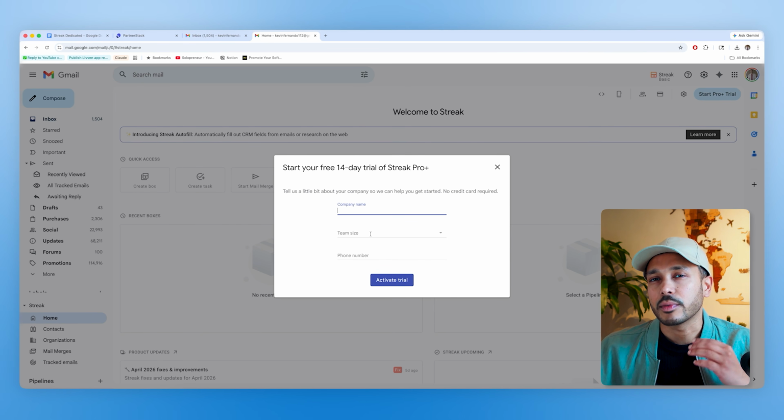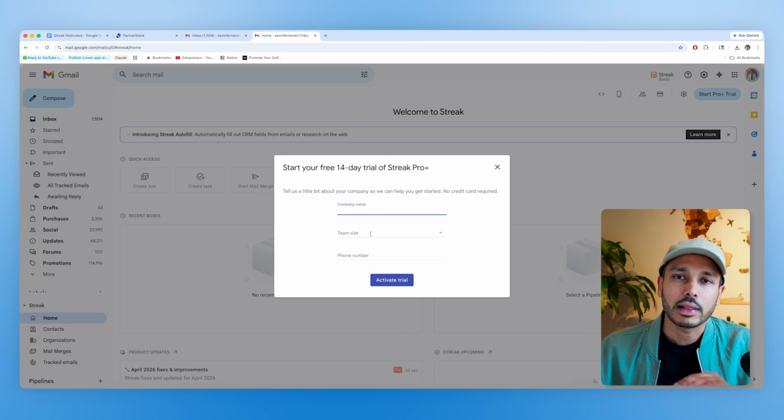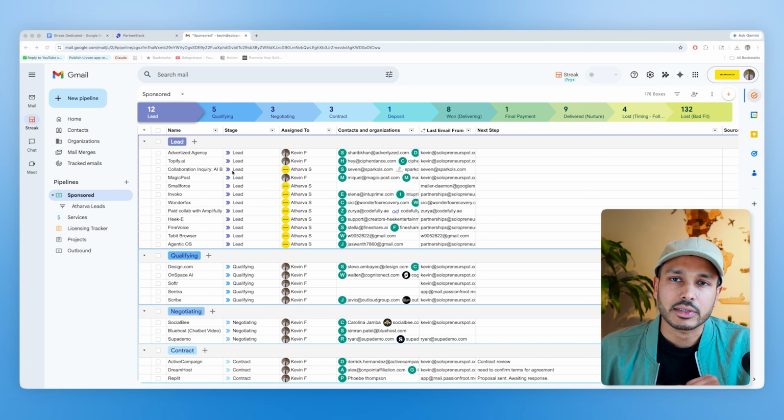Just fill in all the information here, and that's going to allow you to use all the features I'm about to show you. And once you start your trial, you're going to get access to all the features. And Streak is a CRM that lives completely within Gmail, so there's no additional portal or website that you have to log into. Literally everything will be within the Gmail interface in your inbox area, as you see here. And I'll go through all the features so you can see how everything actually works and integrates right within Gmail.